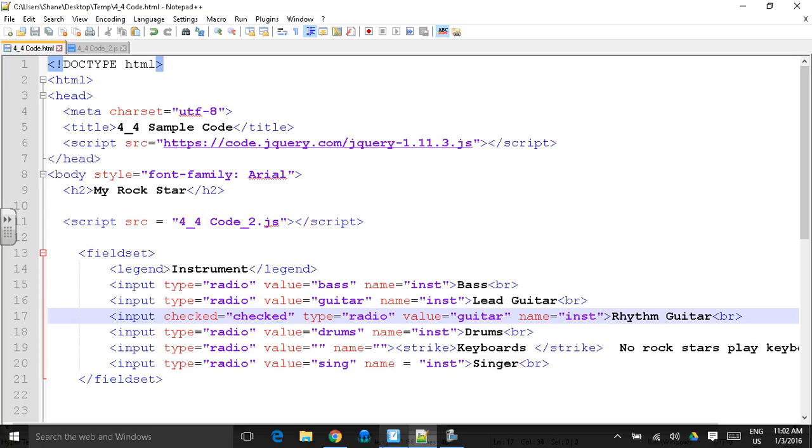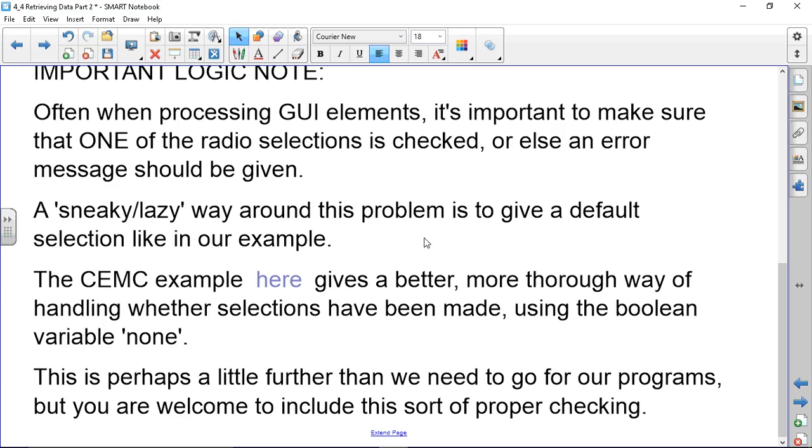Back in the note, it says the CEMC example there gives a better, more thorough way of handling whether selections have been made using the Boolean variable none. So check that out, okay? I'm not going to go there. You should pause the video, check that out, and come back. And then it says, this is perhaps a little further than we need to go for our programs, but you are welcome to include this sort of proper checking. This is the proper way, and this is the lazy way. And I don't really care which way you decide to do it, but it's something that you have to worry about.